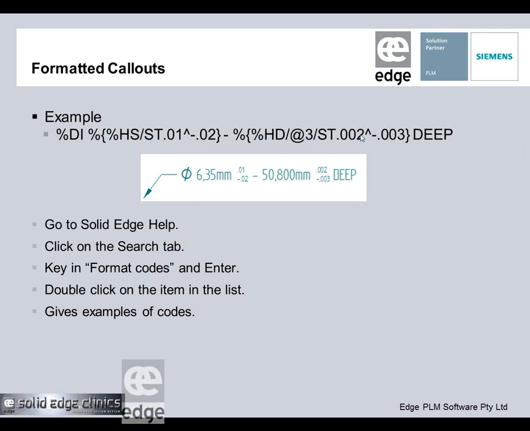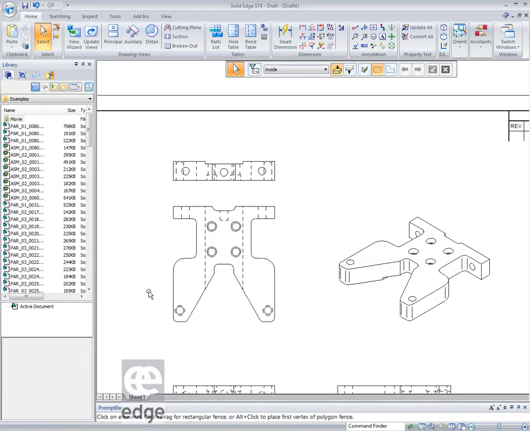Dear me. And you look at that sort of thing and you think, how on earth do I do that? That's just too complicated. Okay, it's not really if you analyze what's going on. If you go to Solid Edge Help, key in format codes and have a look there. Let's just do that to take a look.